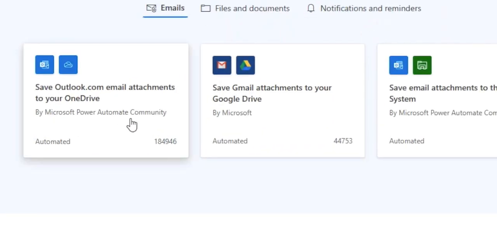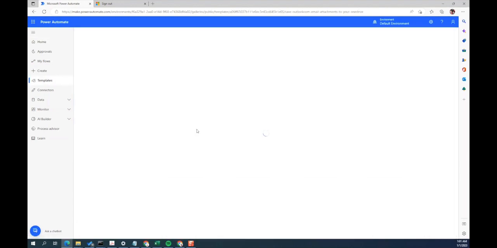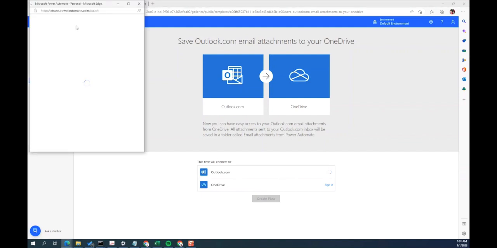We have the template here, it says save Outlook email attachments to your OneDrive. Going to click on it. So here it gives you an overall idea of what your flow will be like, along with details on what connectors this flow will connect to. So it's saying from Outlook it will save to OneDrive, and it says this flow will connect to Outlook and OneDrive. Keep in mind that you will have to sign into both of these services, so let me do it quickly and come back.